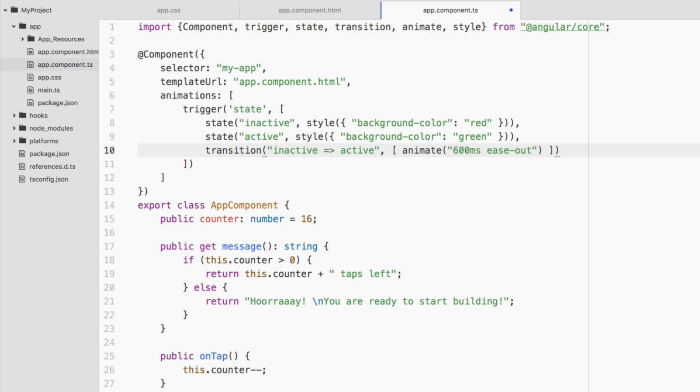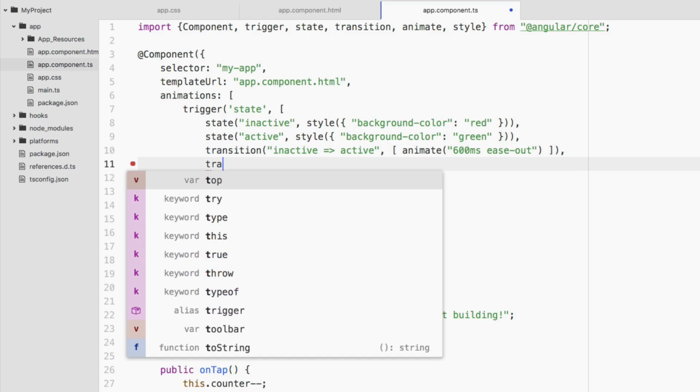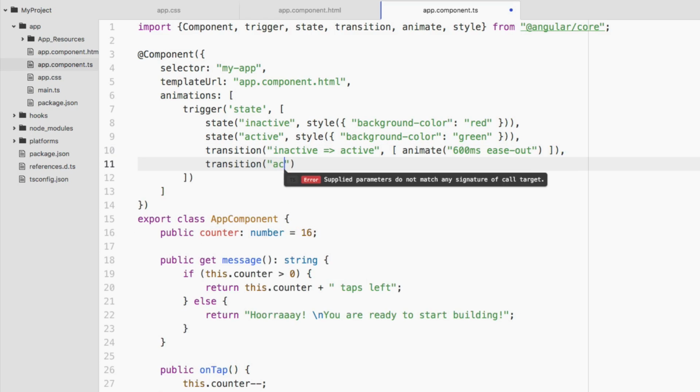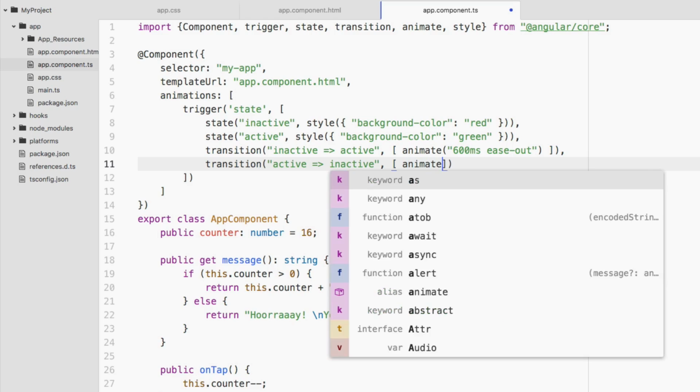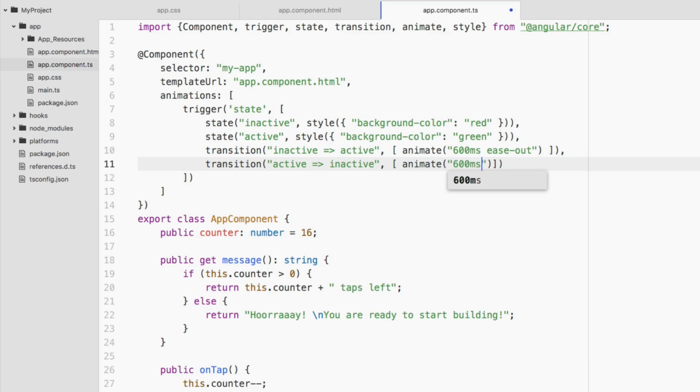So that's one transition state. And then our other transition state will be active to inactive. And the animate will be the same. It's going to be a 600 millisecond animation, and it's going to ease out.